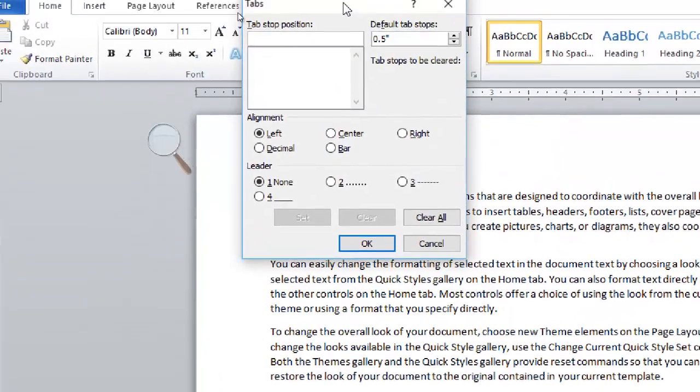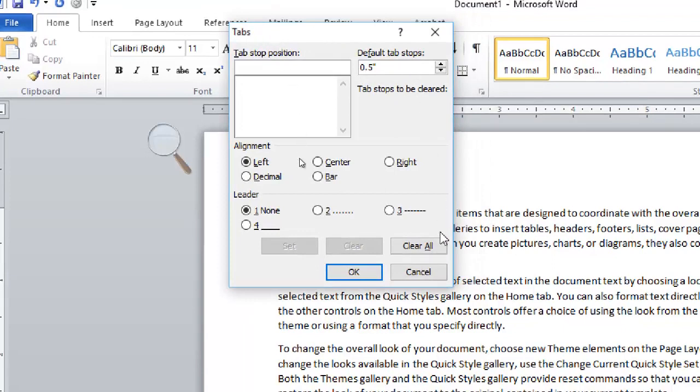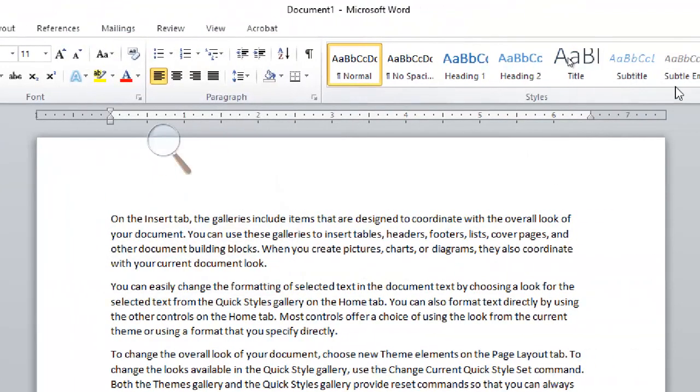Then you have an option of Tabs. When you click on Tabs, you will go to the Tabs window, where you can find the different types of tab alignments and leaders, what all these mean and what their default tab stops are. So these are some of the most important windows.